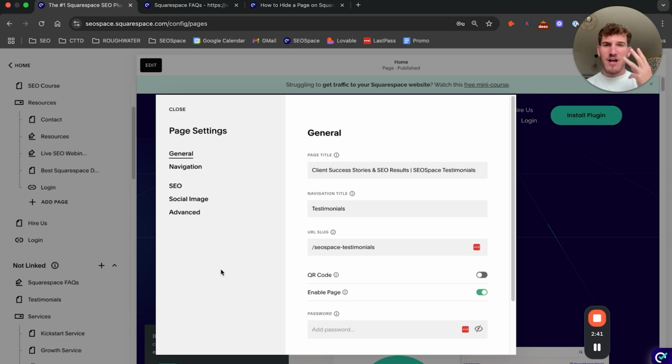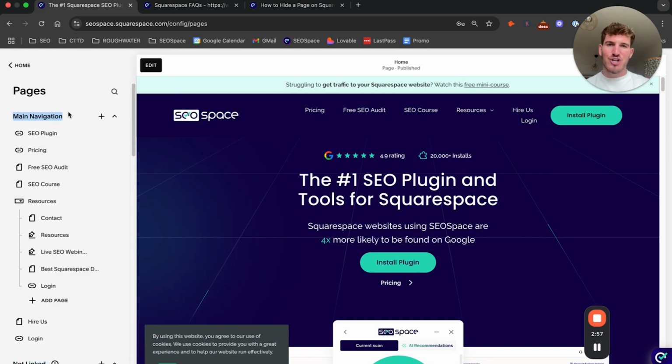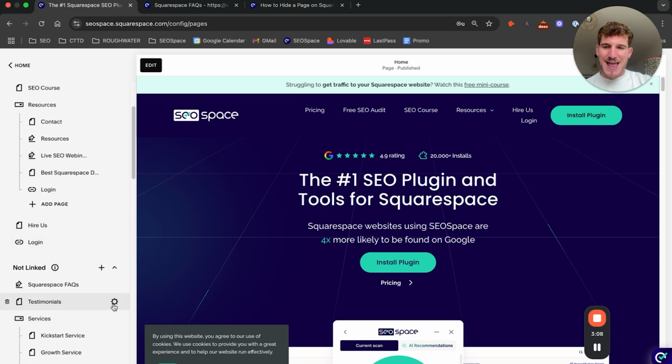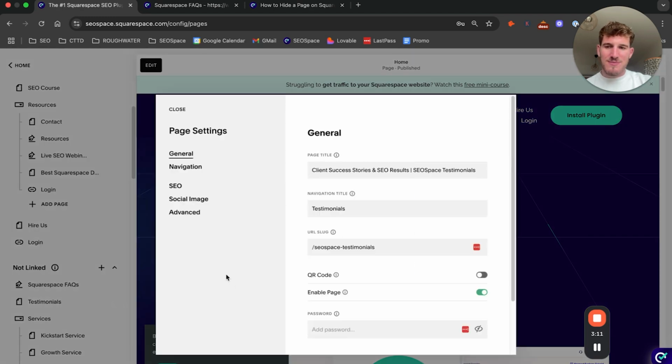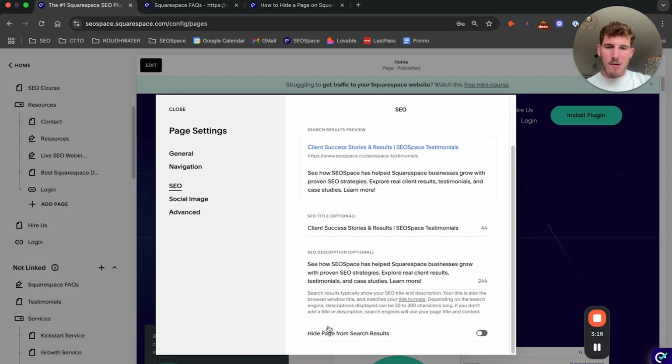So now you know the first 3 methods. I'm now going to walk you through the 4th method. And this is actually hiding your Squarespace page from search engines. So if you want the page to exist, whether that be in the not linked section or in the main navigation, but you don't want that web page to be found via search engines, so you want to hide it from Google completely, what you need to do is, again, head back over to settings. From there, you're then going to want to click on SEO and then scroll all the way to the bottom and select hide page from search results.